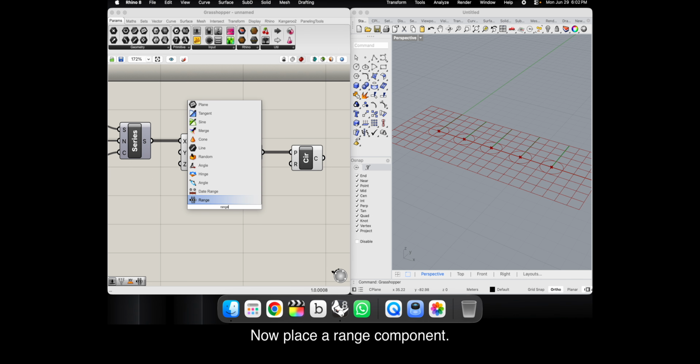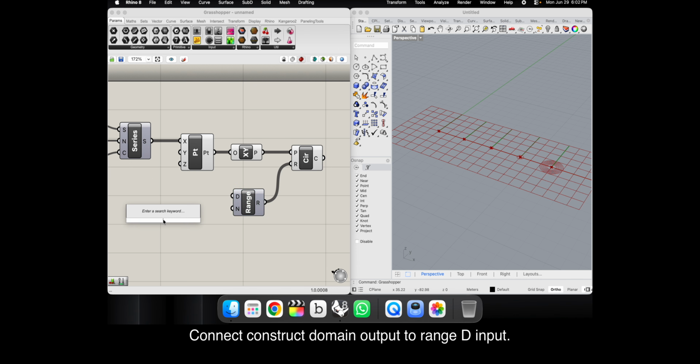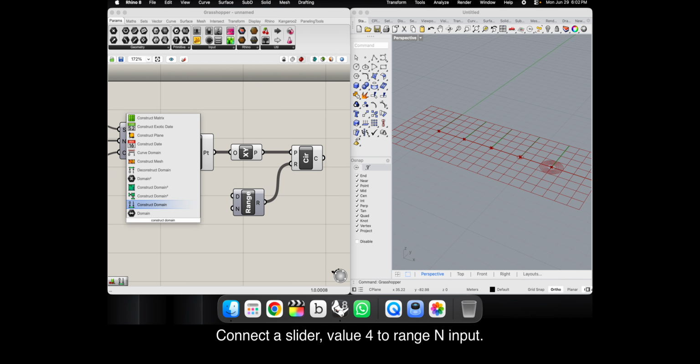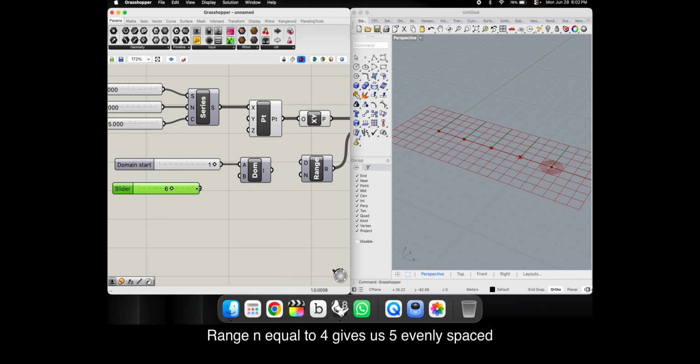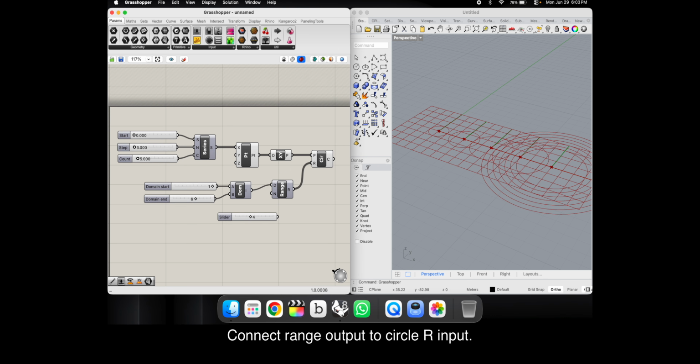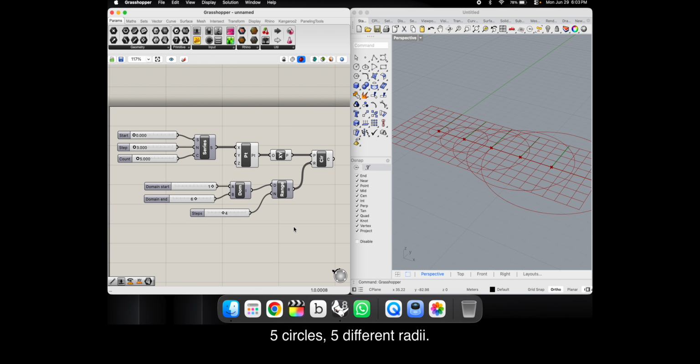Now place a range component. Connect construct domain output to range D input. Connect a slider with value 4 to range N input. Range N equal to 4 gives us 5 evenly spaced values from 1 to 6. Connect range output to circle R input. Look at Rhino. 5 circles, 5 different radii, growing from 1 to 6 from left to right. That is attractor based thinking in its simplest form. A changing input creates a gradient of geometry.